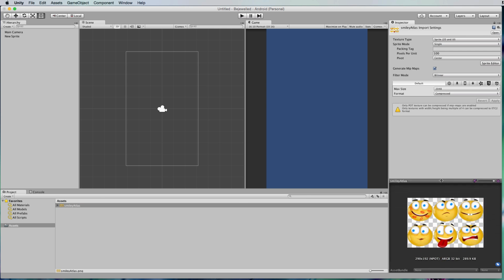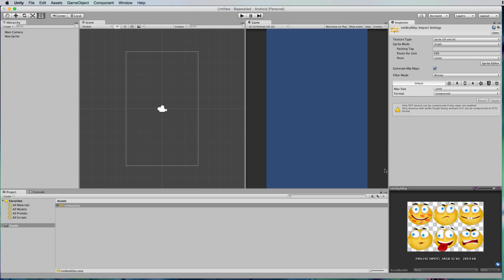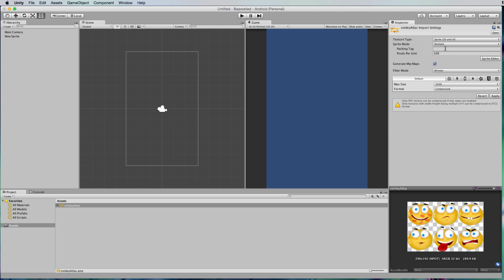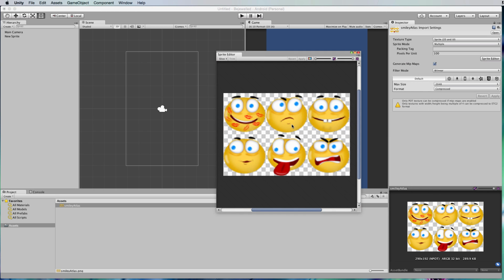and you can see if we preview it down here, we've got 6 different emoticon faces that we'll use for the face of each of the tiles. Now we want to split this up into single sprites so that we can put one face on each tile. So with that atlas selected, in the inspector you want to select multiple from the sprite mode, and then select sprite editor, apply those settings, and here you can see all of these.